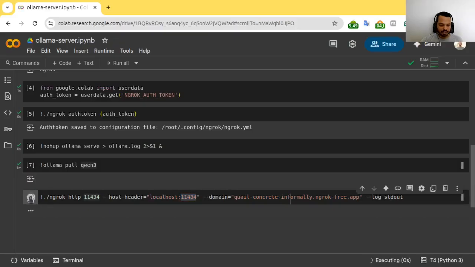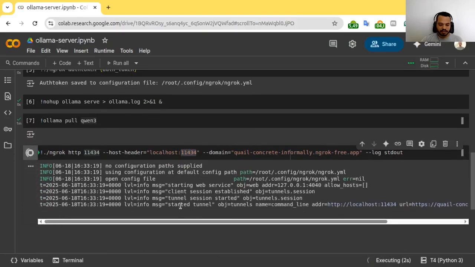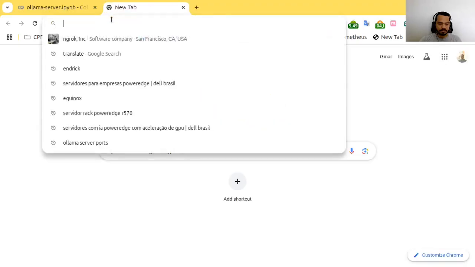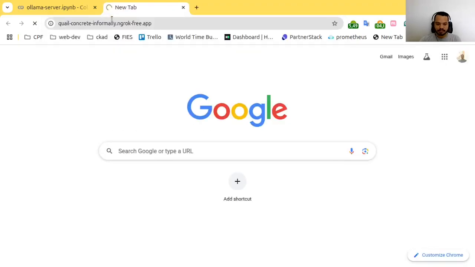So if you just run, okay, it's running. You can see that it keeps running while we are using it. Let's just copy our domain and check if it works. Okay, Ollama is running. It's our Colab server that sent this message through the endpoint we created on ngrok.